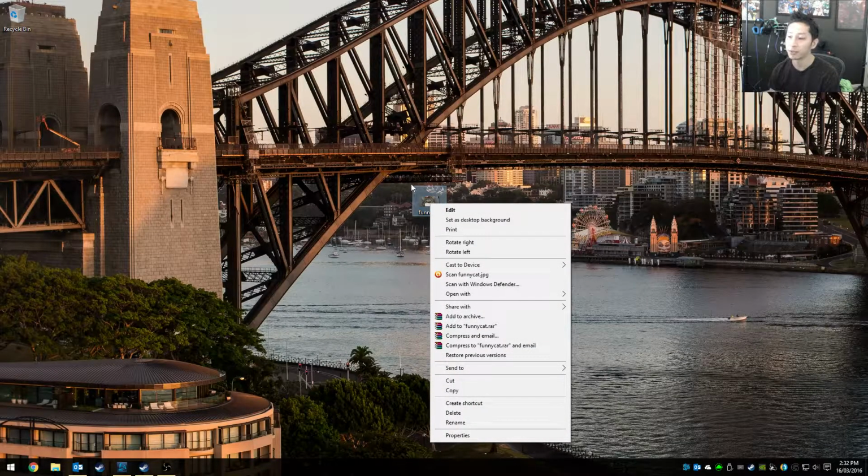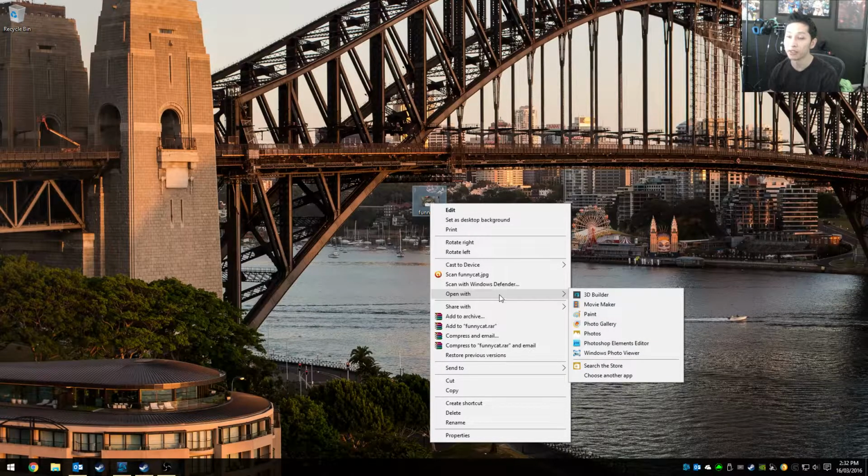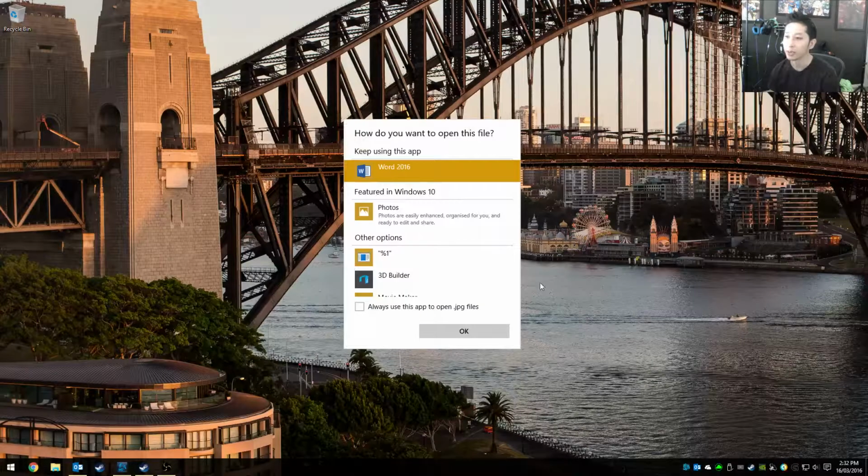Now here I've saved it on my desktop. Now when you right-click it, you want to select Open With. And don't just choose any of these. You're going to choose another app or choose default app if you have a different naming for it.